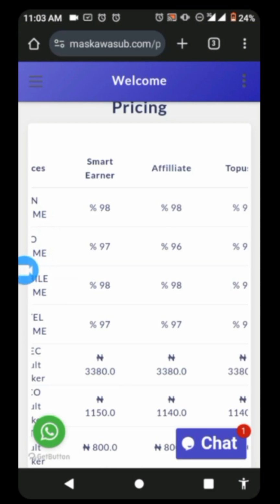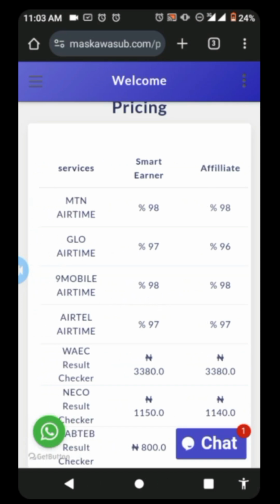Sorry, you're a smart earner. This first one is your own. Look at this first one here. Yes, smart earner, so 98 naira, buying at 98 naira. So if you want to sell at 99 naira, if you want to sell at 100 naira, it's left to you. So Glo airtime, you are buying at 97.